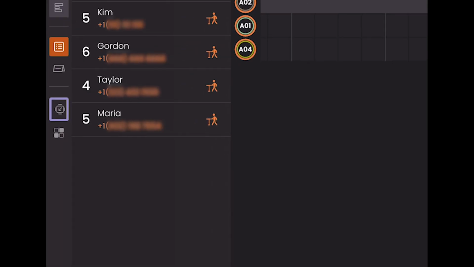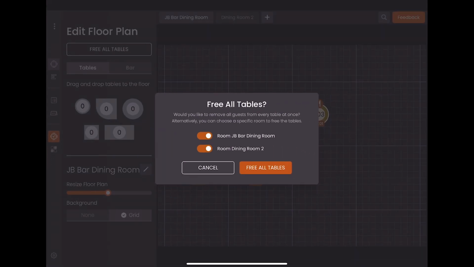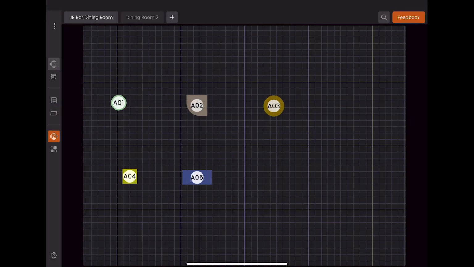The Free All Tables button appears after login or 5 hours of inactivity. In the Edit Floor Plan view, you can clear all tables or only those in a specific room. This action also clears the parties assigned to those tables.